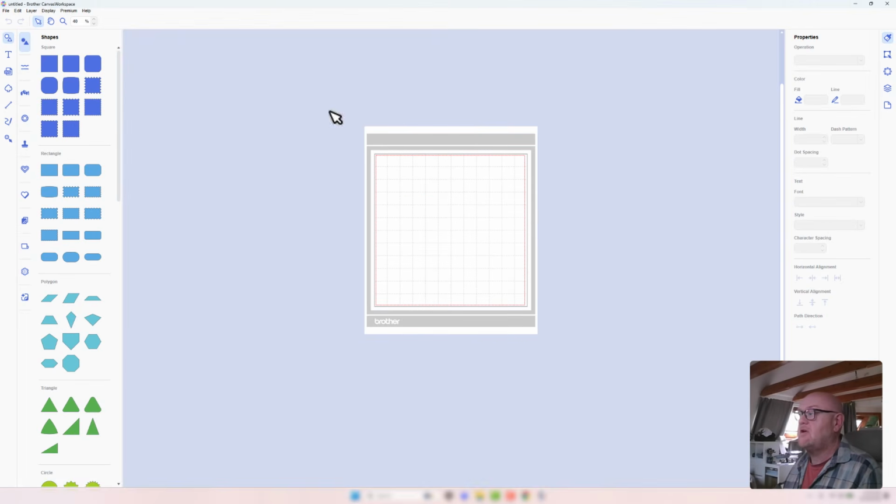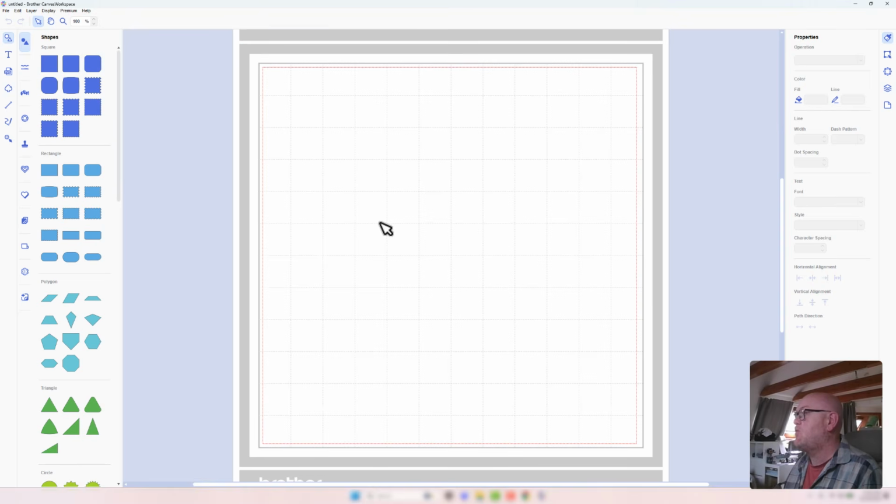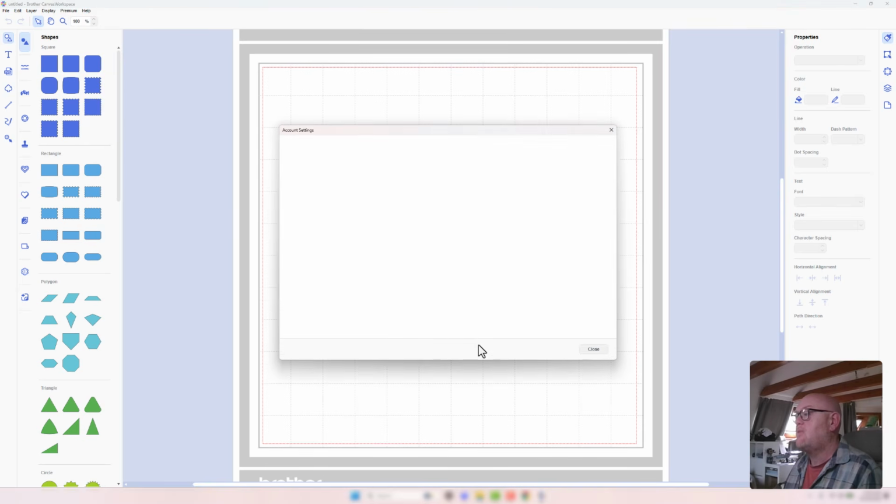Anyway, once the update's done, we're now back into Canvas Workspace for PC. Nothing on the major screens looks any different at the moment, but when we go to Help and Account Settings, we should see that new option to download everything from our online library.